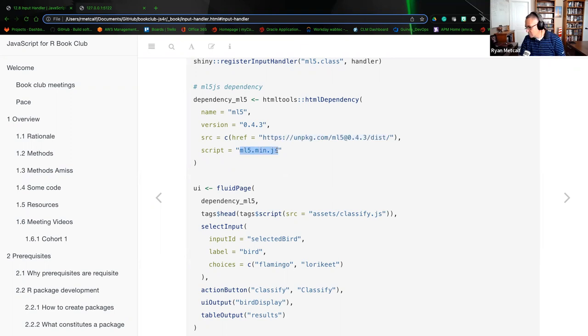Russ, if you don't mind me putting you on the spot briefly, we talked about minified versus unminified JavaScript. Minifying just removes all white space and reduces the overall size of the file. It makes it fairly difficult to try to render or view it in this minified form. There are options to unminify or put that white space back in, making it a little easier to interpret. In this example, though, we are using the minified version of this ML5 JavaScript library.